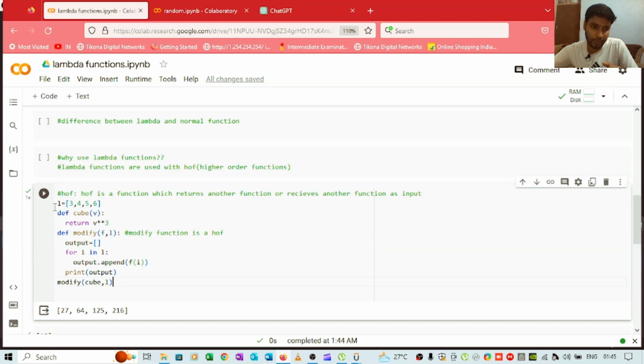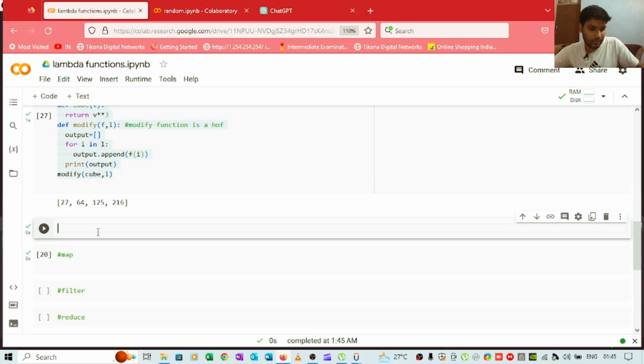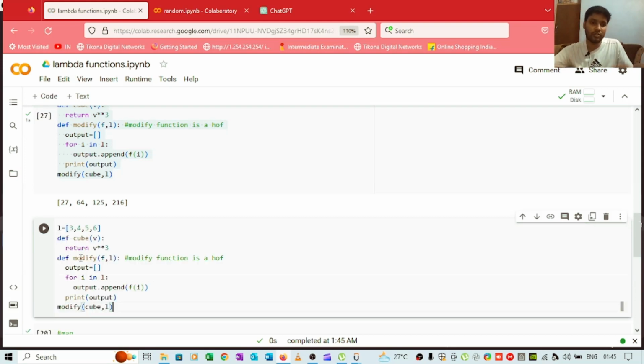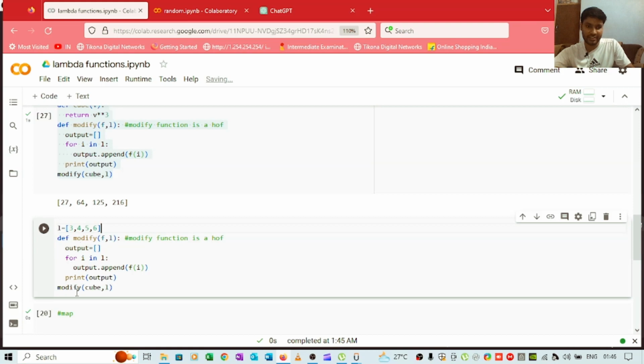What I will do is I will simply copy this, and I will paste it over here. So see, if we are using the lambda function, we don't have to create these functions all the time. So what we can do, we can simply remove this. I'm removing this. So now we have a list, and then we have only one function here. We have this modify function which receives another function, and now what we can do here is, when we are calling, because we don't have another function here, we are not receiving that function as an input.